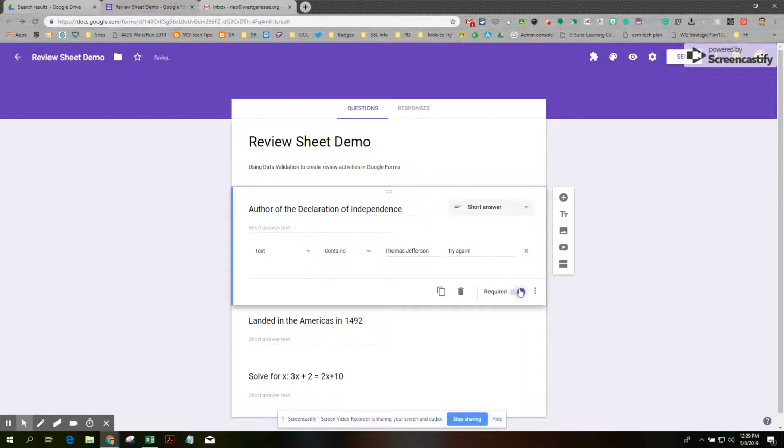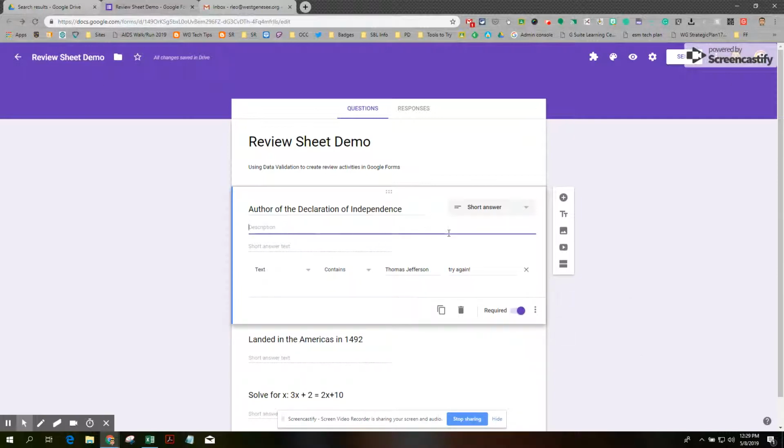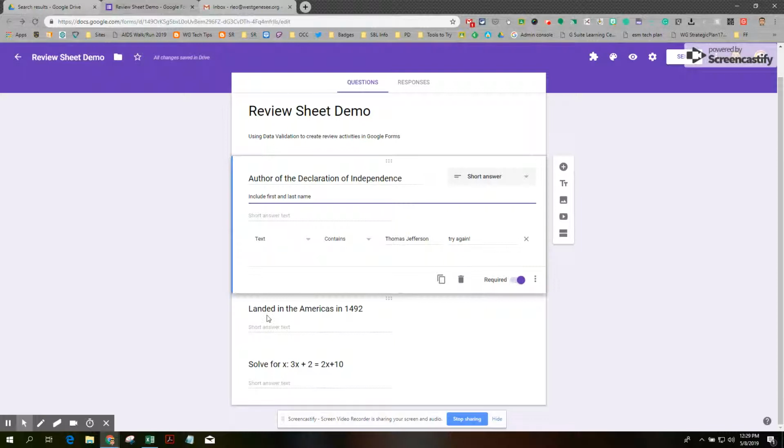And I'm going to make this a required question. I also want to put some help. I want to tell the students to use first name and last name. So in my description, I'm going to say include first and last name. The same thing for Land in the Americas in 1492.